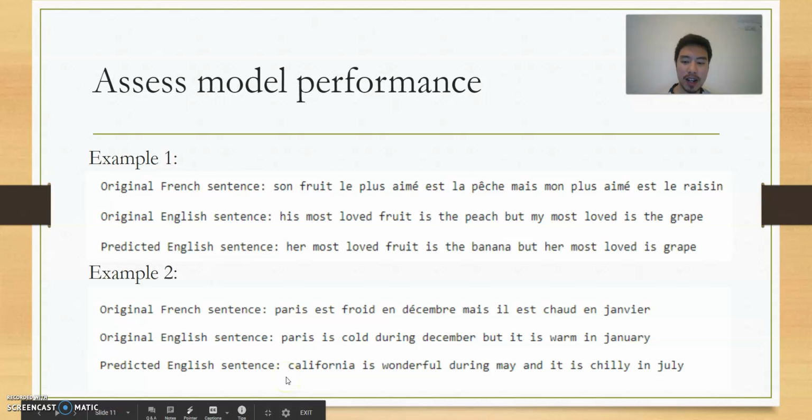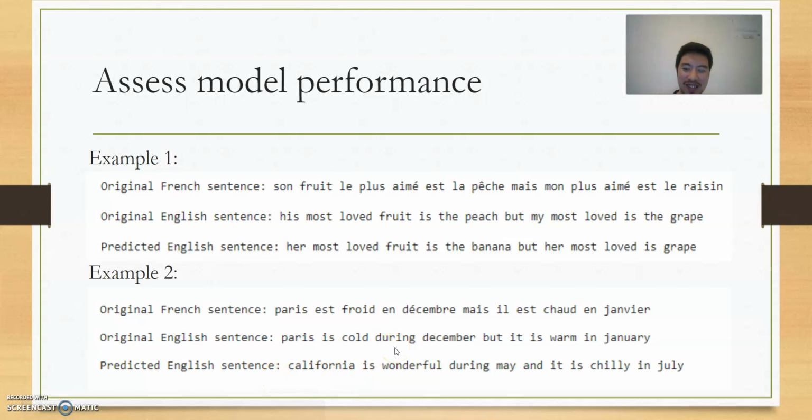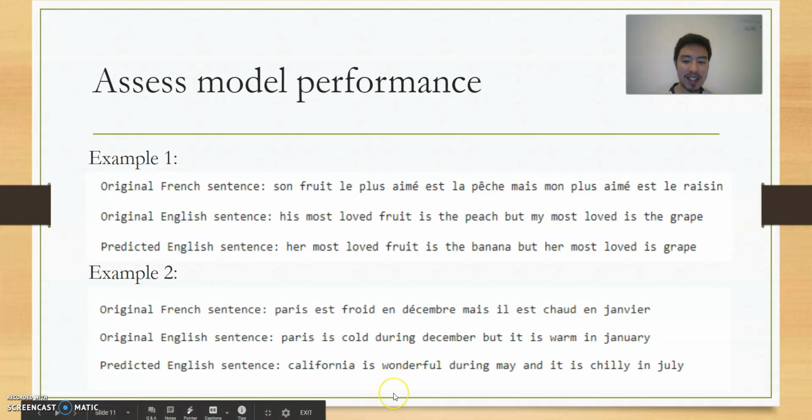In the second example, the predicted English sentence is, I think, totally different from the original English sentence. I think that's one of the limitations of my model: I did not have enough data, and also the model could be more complex, so it could improve the accuracy.